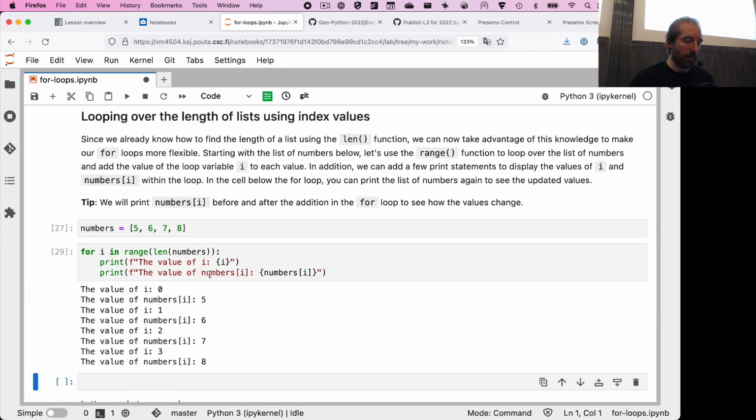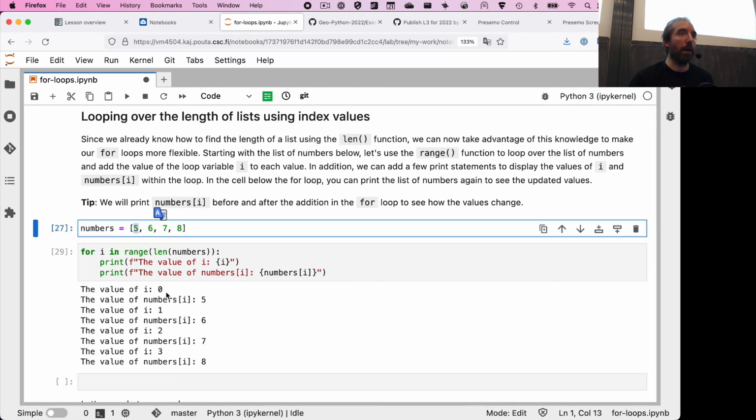Again, we can run this, and what you can see is now that value of i is 0. Value of numbers[i] is 5. So you remember, just like pushing the buttons on the vending machine, we're going to location 0, the first item in our list, and there we find the value 5.